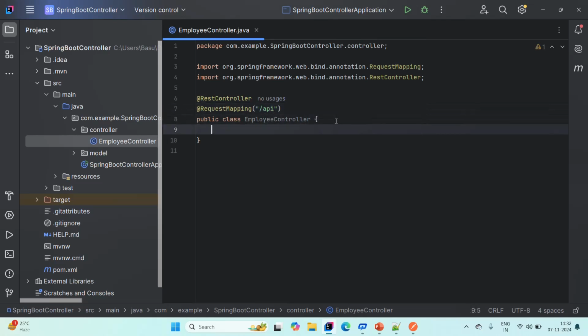And I will create two endpoints here. The first example is http://localhost:8080, port 8080, /api. It's a common path for all the methods present in this class. I have provided it at class level. And the first endpoint path is employee. For the first endpoint, I will pass only one request parameter, that is firstName.